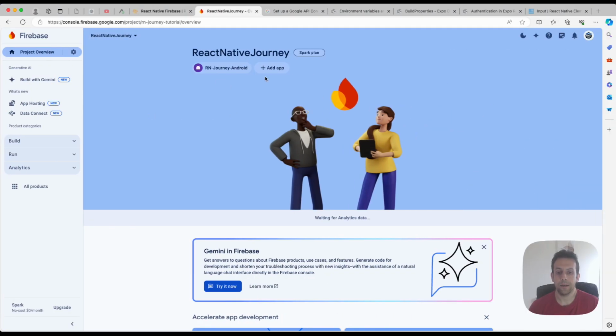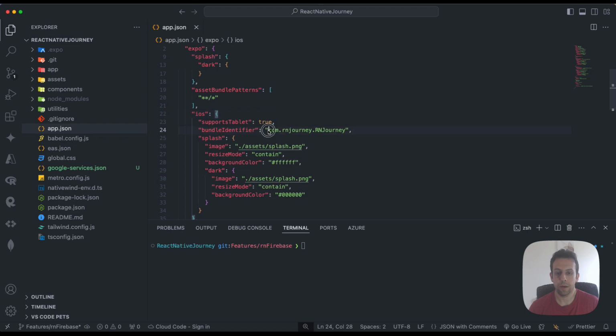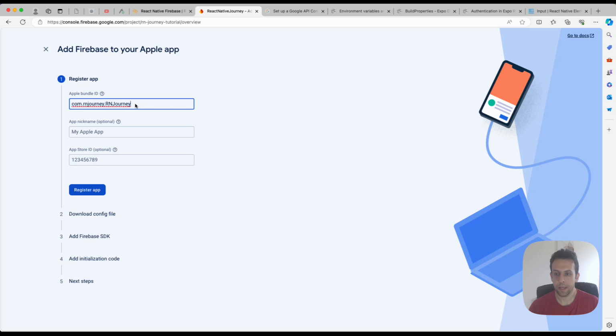We do need to add another app also for iOS. Before that, I'll let you know that we need to actually redo this for iOS, so you can just watch what I'm doing right now, and then we'll get to how, for production, you need to create the iOS one. So add app here, I'm going to do Apple, and again this has to be the same bundle identifier that I have for iOS over here. Copy and paste it.